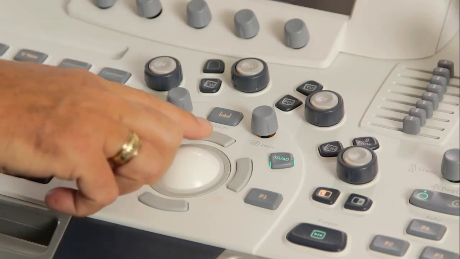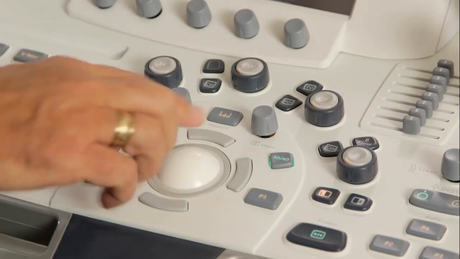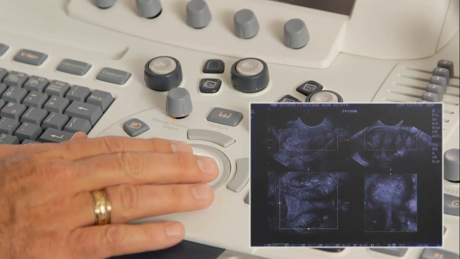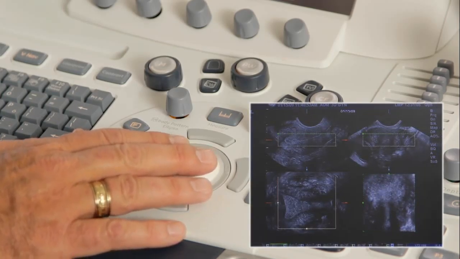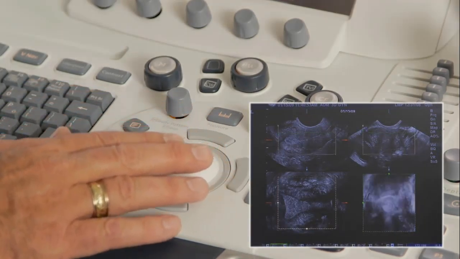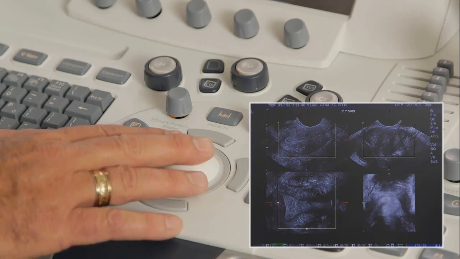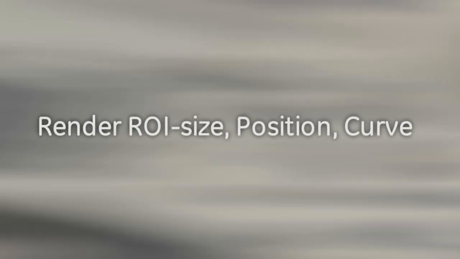Next, you will want to adjust the size and shape of your region of interest. Adjust the region of interest by selecting the north or top trackball key to resize the box, reposition the image into the render line, or to curve the render line into the anatomy of interest. Render, ROI, size, position, and curve.